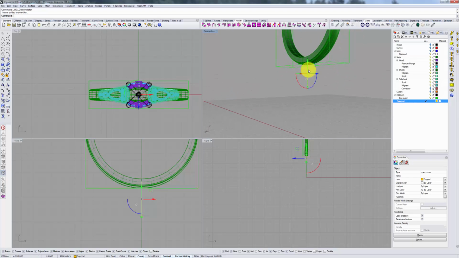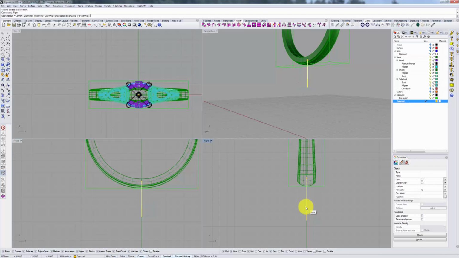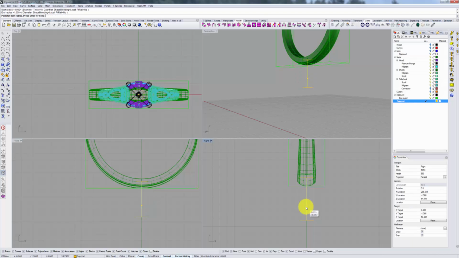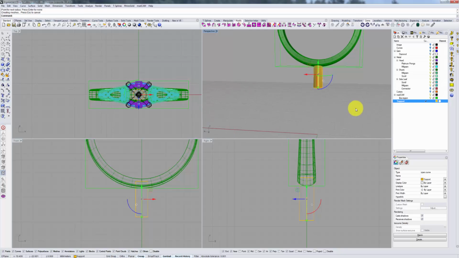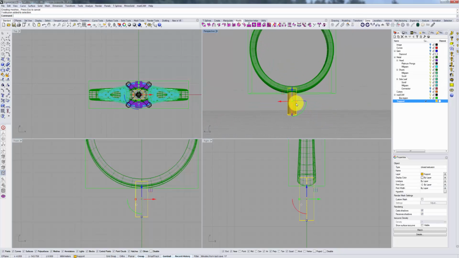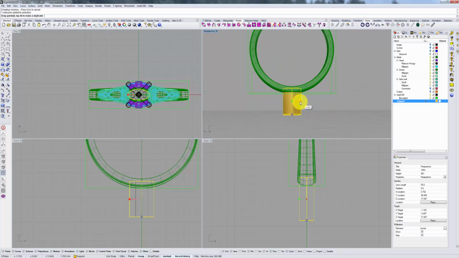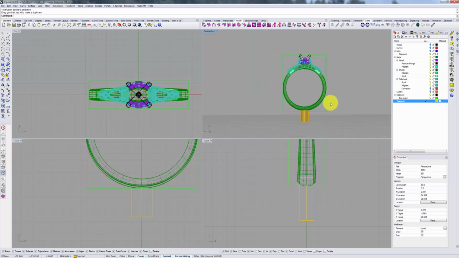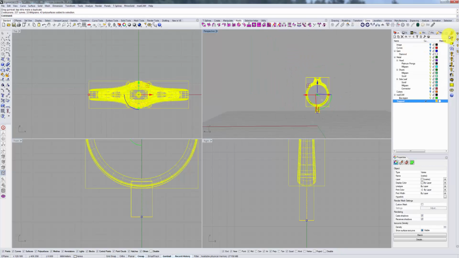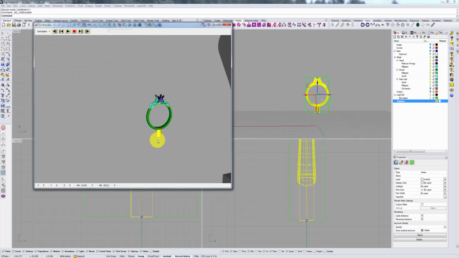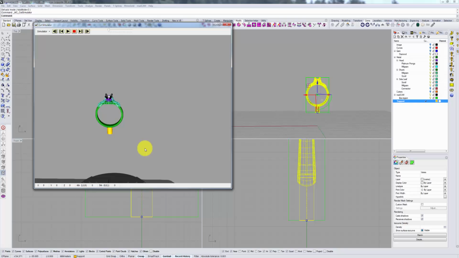So we drew a line from the center of this bottom shank, and we will use a pipe command, leaving default options, but just perhaps making it a little thicker using the gumball transform. So make it somewhat larger, like so. Now reselect again, click simulate, and there is our ring with a support.